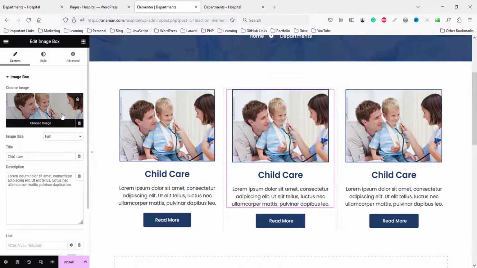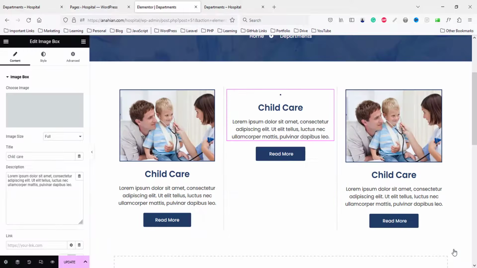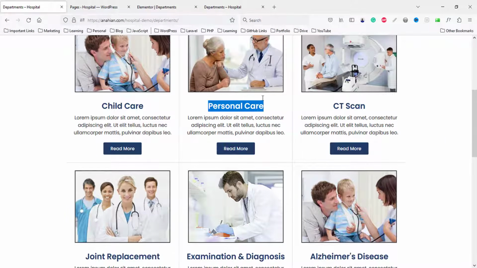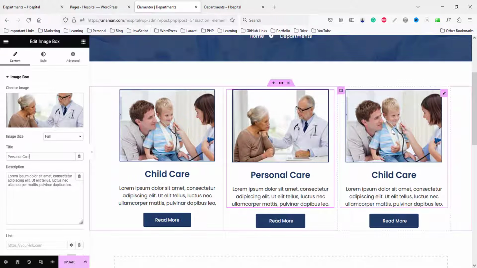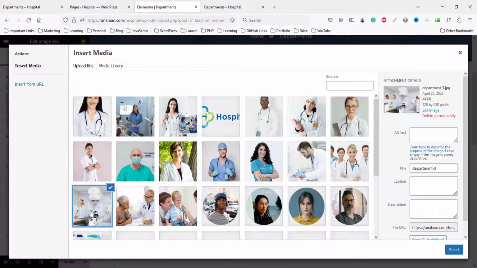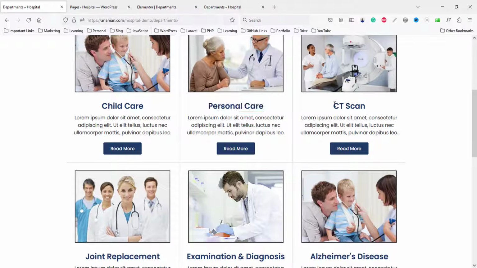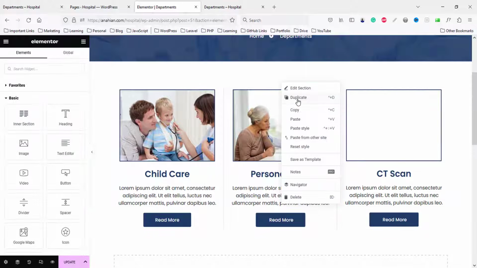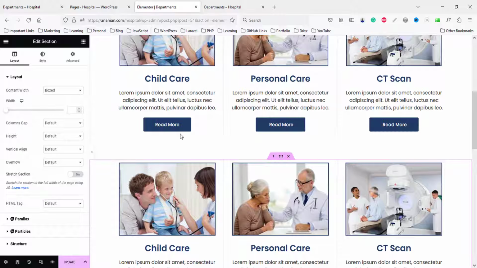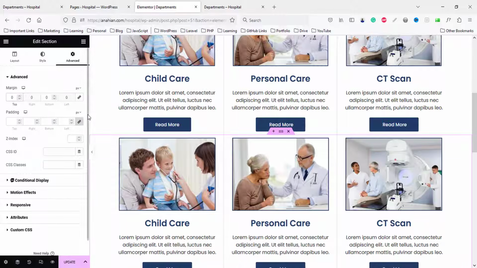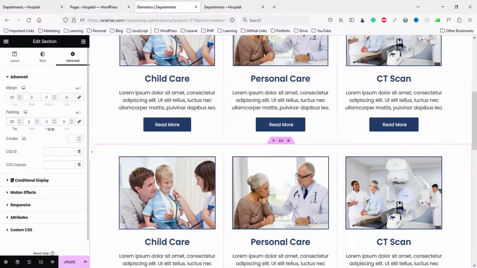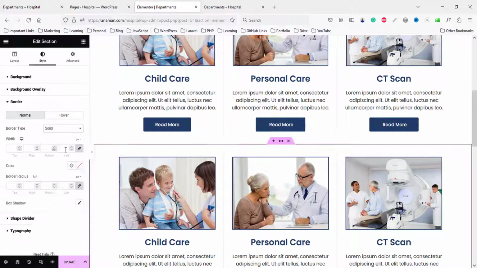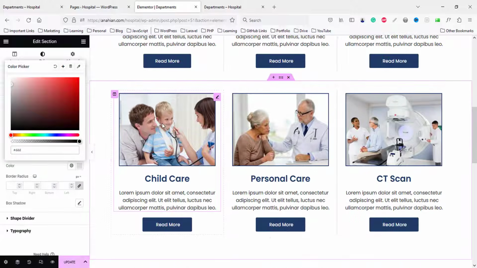Okay, now second image, we can choose here this image, and text will be personal care. Then third image, and text will be like, for now just dummy purpose, CT scan. Duplicate this part. Okay, so we can choose here advanced, no margin, we can choose margin top 30, padding top 30, bottom 80, and here we can choose style, then border, so only solid, only border top 1 pixel, color #D.